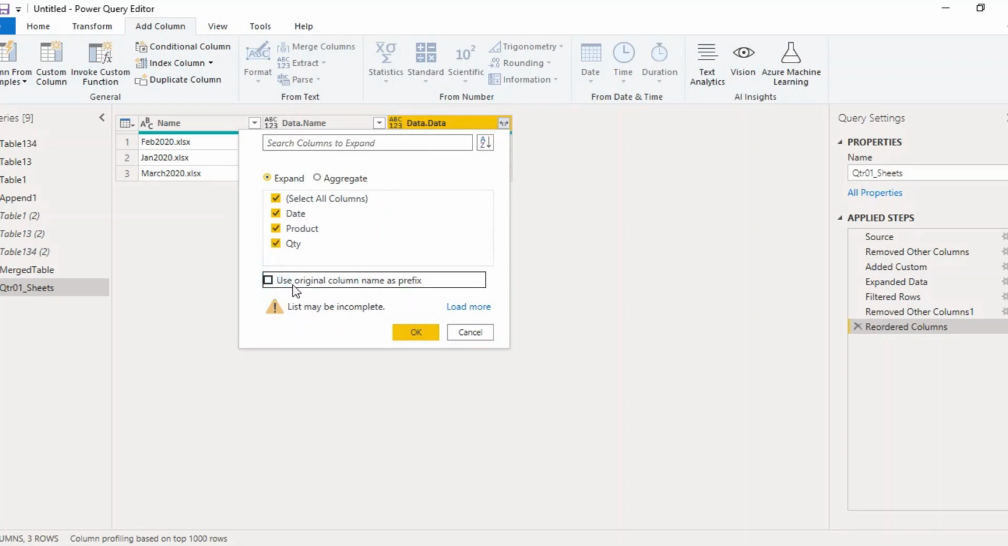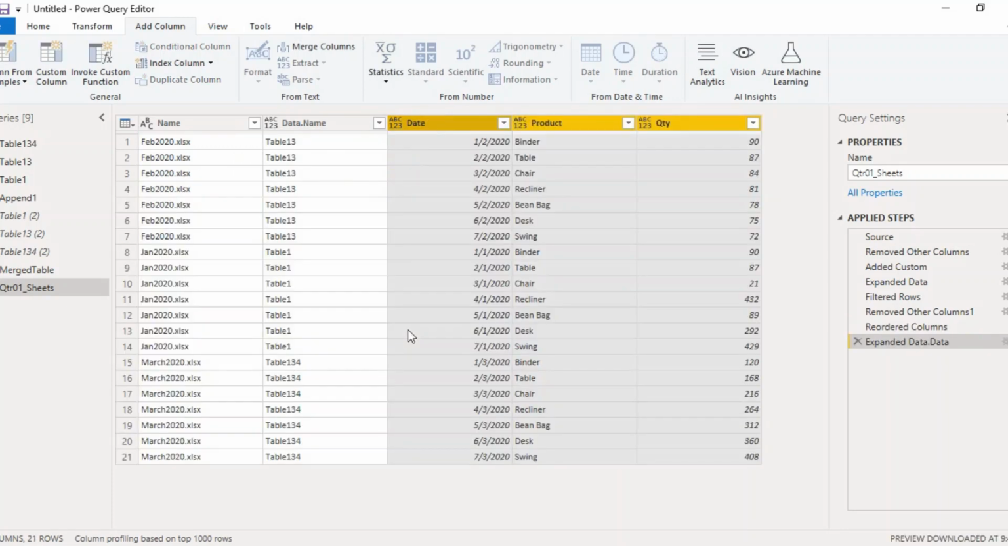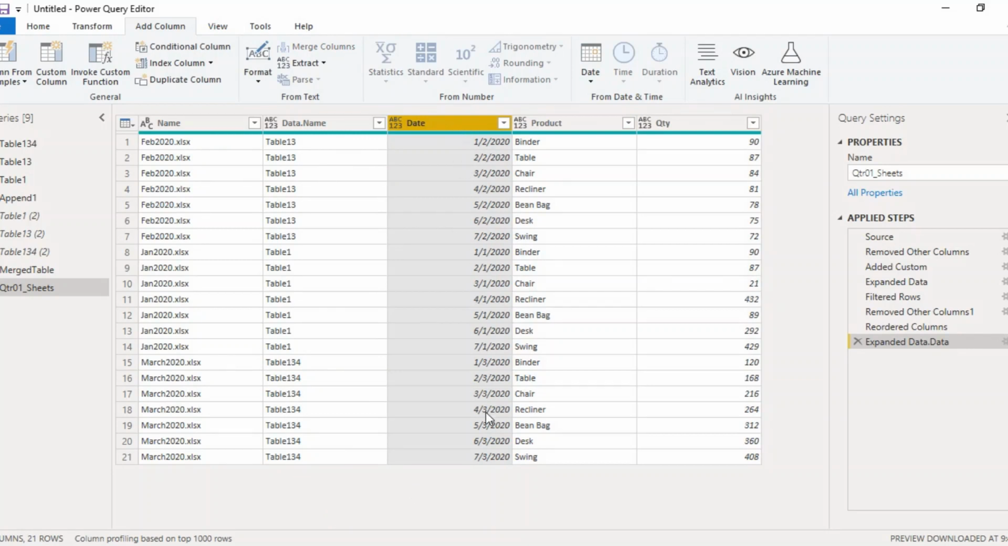And make sure this option use original column name as prefix is unchecked. Otherwise, whatever columns we are getting, like first is the date column, its name would be changed to something like data.date, which is not what we want. Okay, we just want the date column, the product column, and the quantity column. So you can just select these three and click on OK, and you can see that now we have got the different columns, that is the date column, the product column, and the quantity column. The total number of rows, if you check over here, is 21, which is absolutely correct.